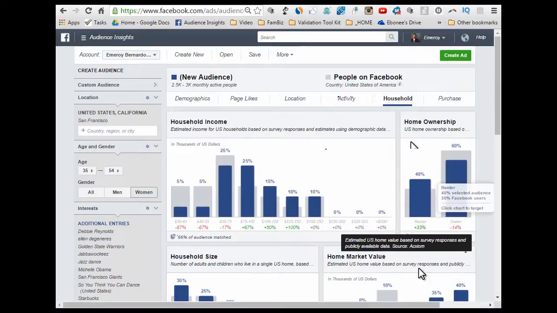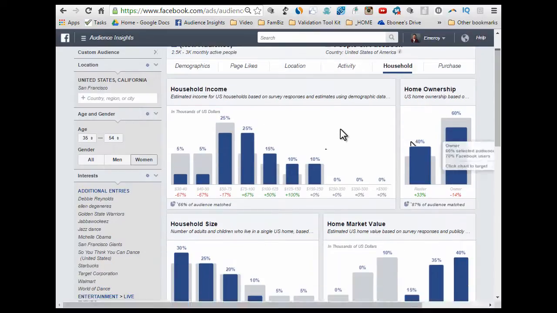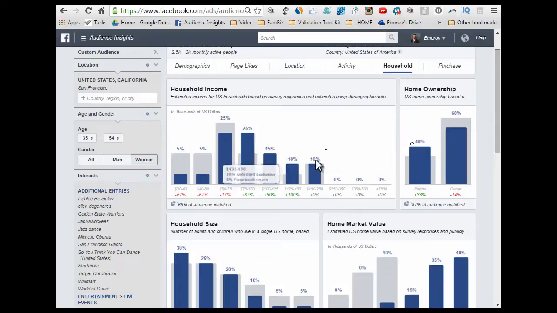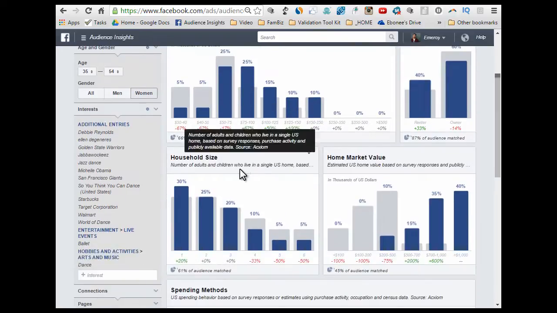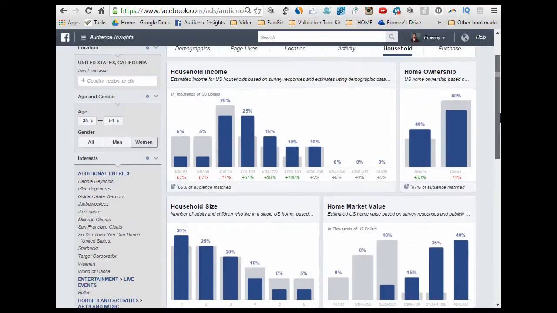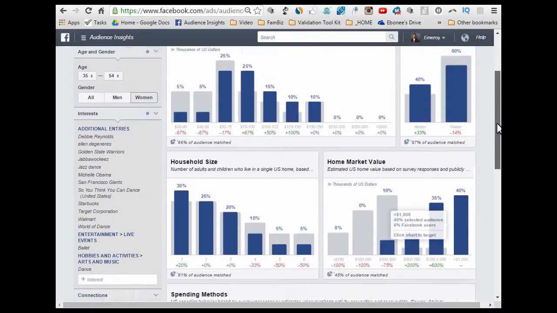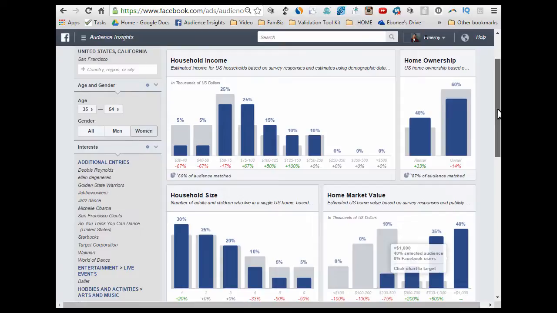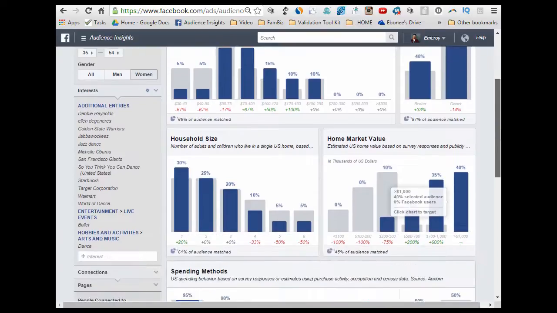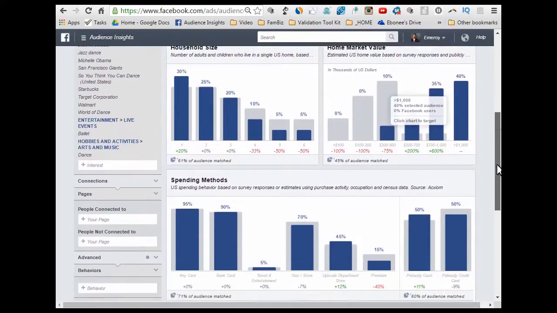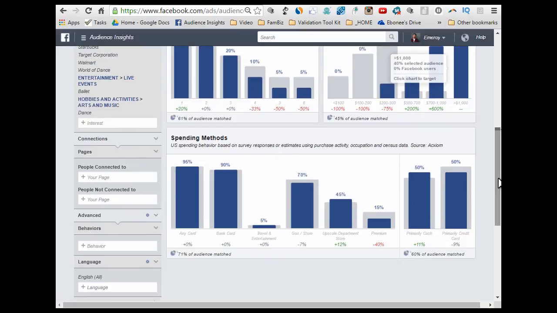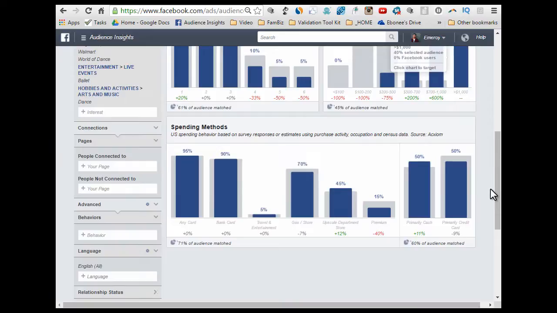I don't really use any of this. This gives you an idea of how much money they're making, and how many people are in their house. But for me, I haven't found any benefit in using this just yet. If you guys are creative and using this info, hit me up so I can learn from you as well. I'm not proclaiming that I know everything. This is just stuff I learned that I'm sharing with you. Spending methods, it's pretty much teaching you, are they using cards?